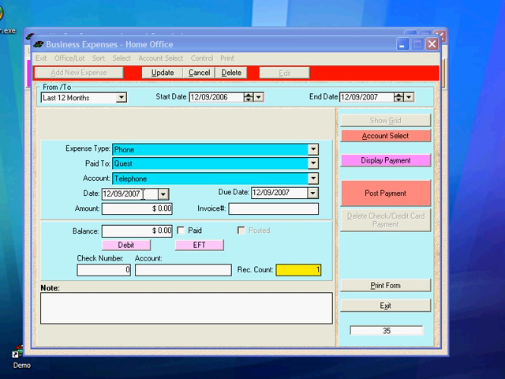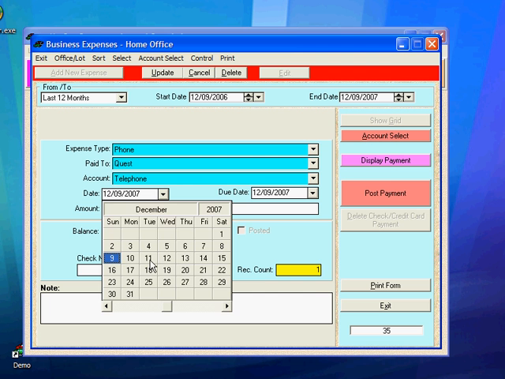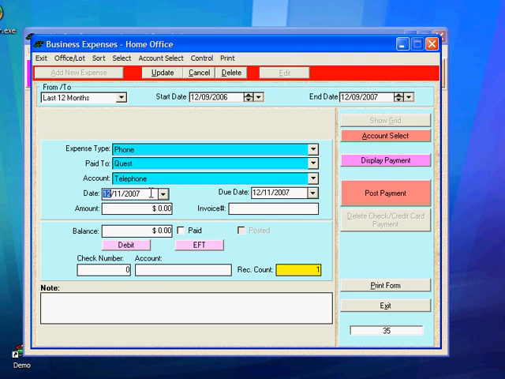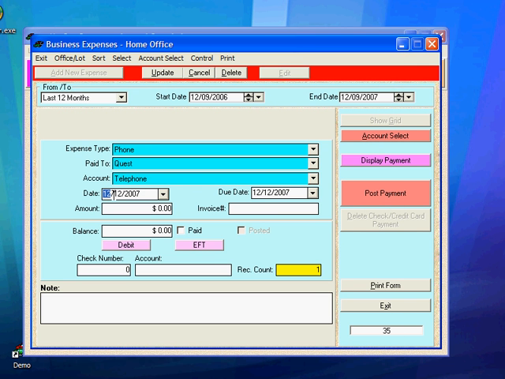The date defaults to the date that you're making this business expense entry. However, you can overwrite it, or you can drop down and select another date, or you can double click on it and get a year calendar, and let's say we're going to select the 12th. As you can see, the due date has also been adjusted to the date that was just entered for the expense.